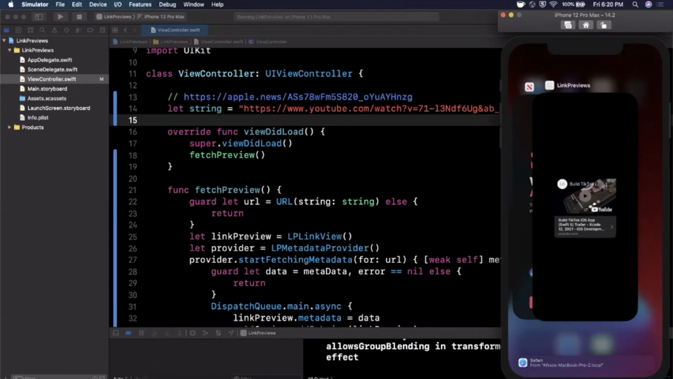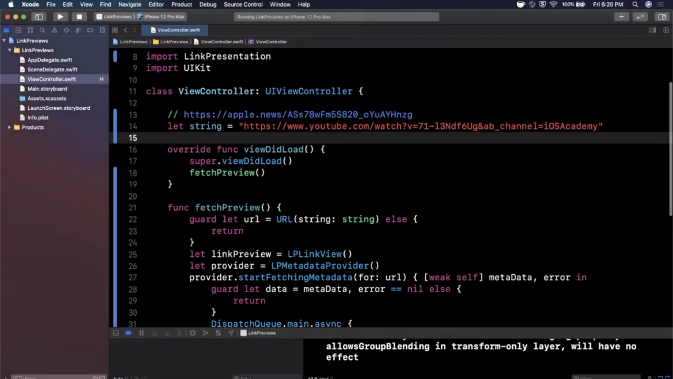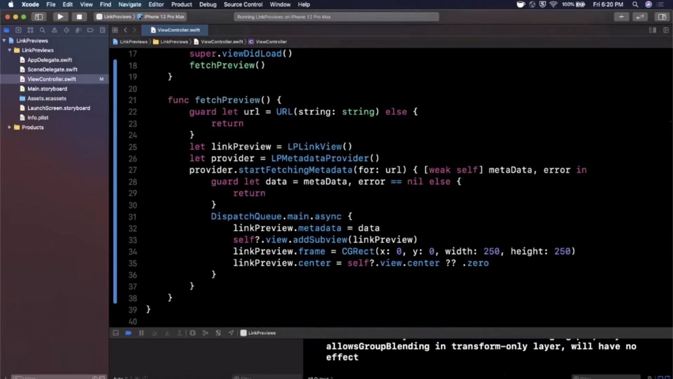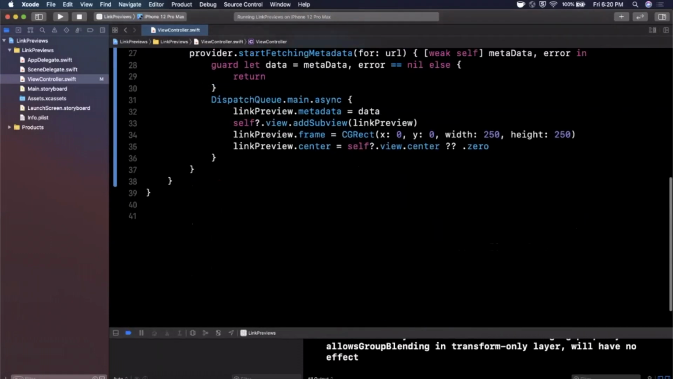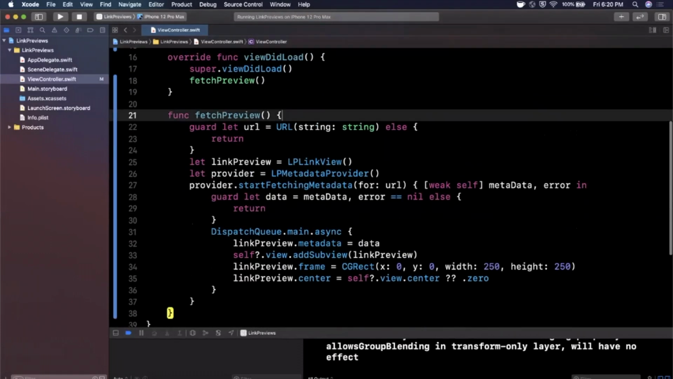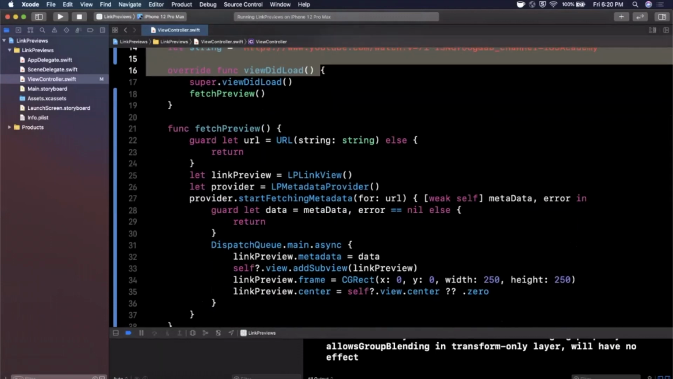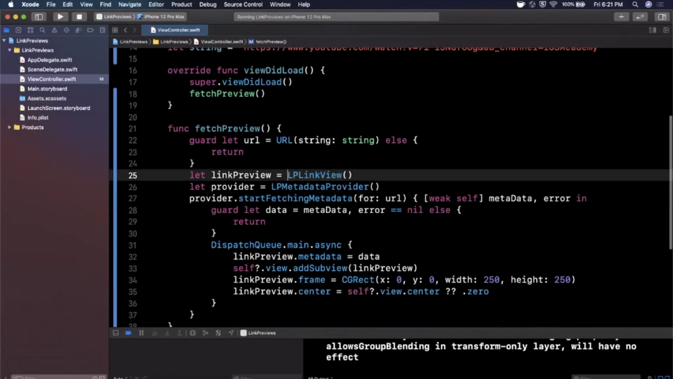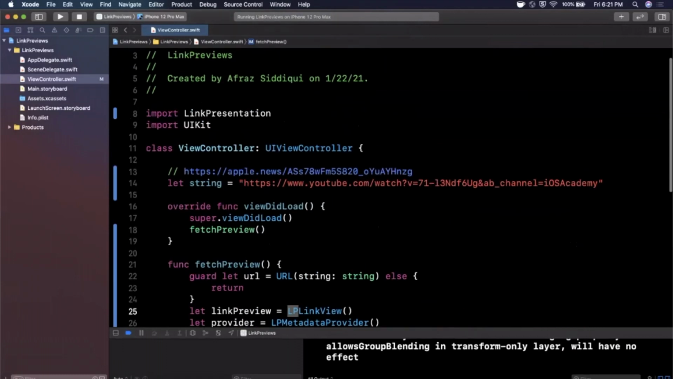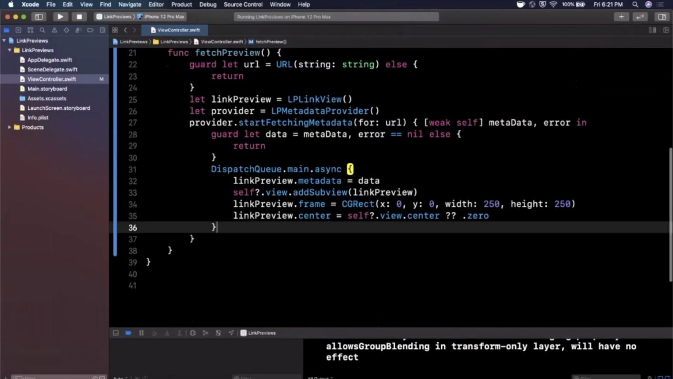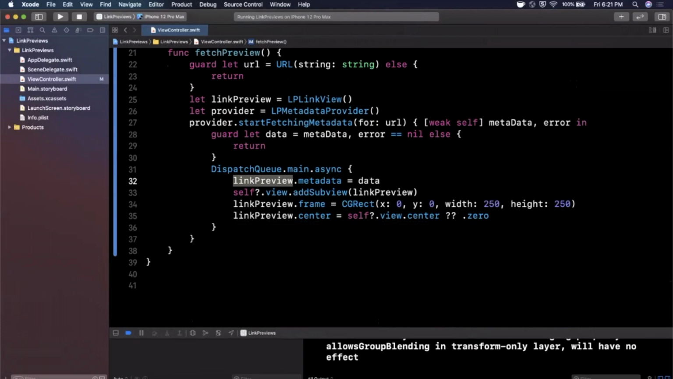But anyways, the point that I wanted to bring home there was this component is extremely versatile, where you can play videos and audio inline, see images. And frankly, it's like 10 lines of code. We can't even count these lines up here, but basically the premise of this is create a link view, LP for link presentation, since it's a part of this framework, fetch metadata from the provider. And once you have the metadata back, just hand that metadata to your link view with a simple assignment, and you're good to go.